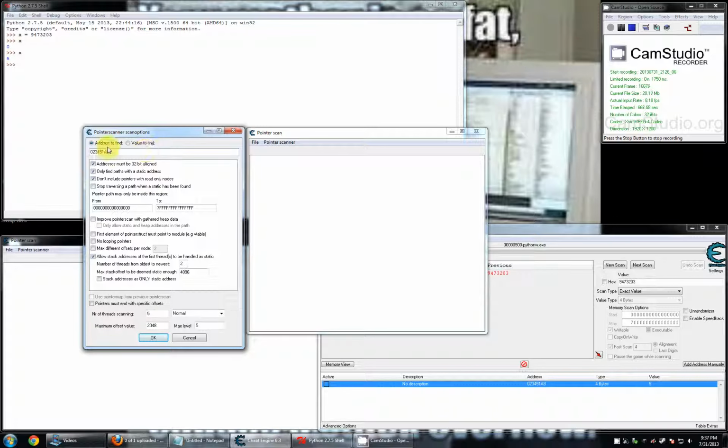So we have address defined. We're not going to worry about value defined yet because it would be meaningless to us. Addresses must be 32-bit aligned. Not going to worry about that. The next option, nope. Heap data, nope, don't care. Looping pointers, nope. Stack addresses, definitely don't care about that. You know what? We're just going to skip that whole thing.